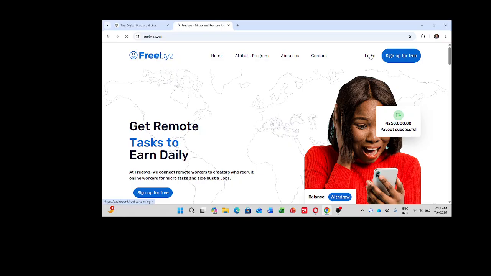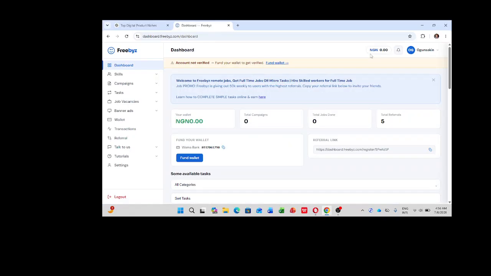I'm going to log in with my second account. I'm just making use of that account to verify. You can sign in just to do some theory and tutorials. So you can see: account not verified, fund your wallet to get verified. If you just registered, you are not going to see this, you are going to see a guideline that shows you to create your account.